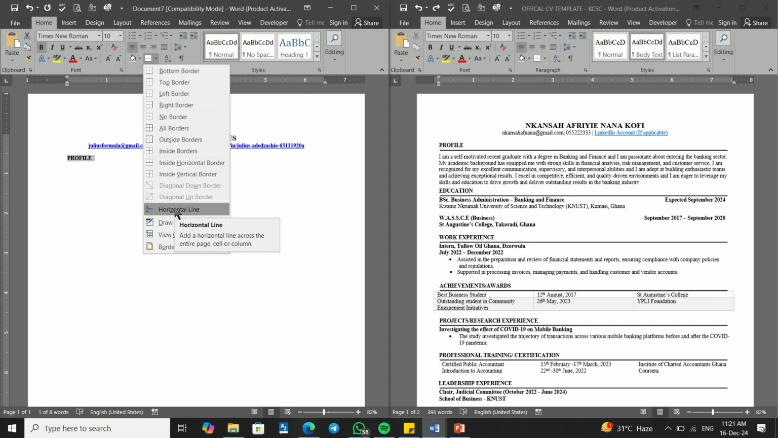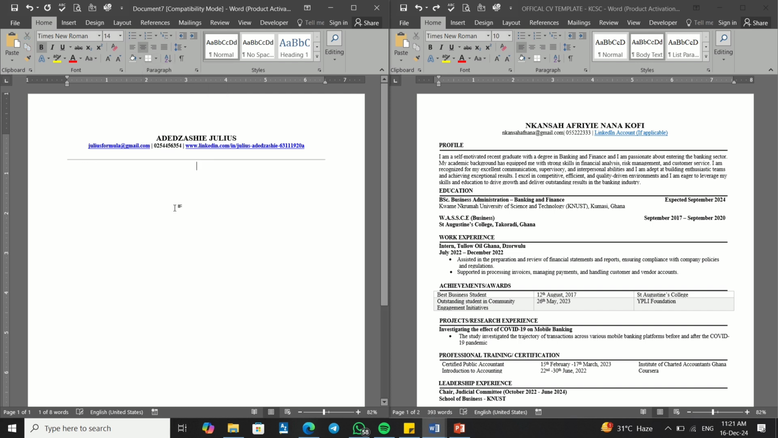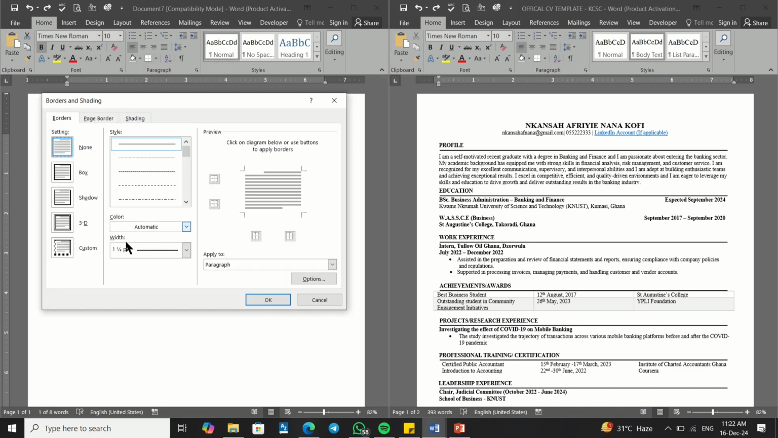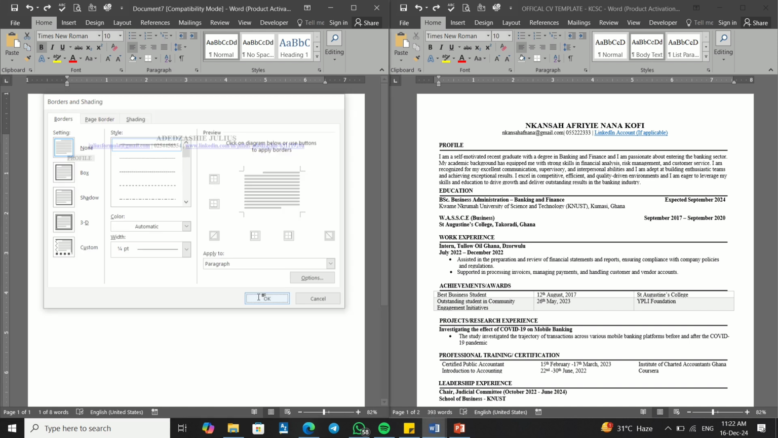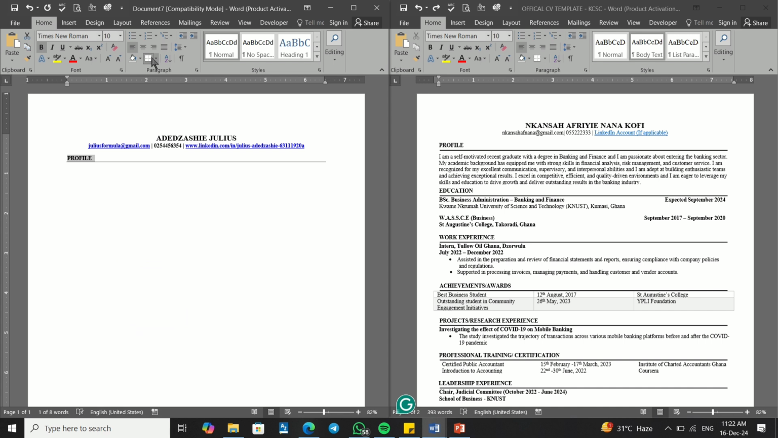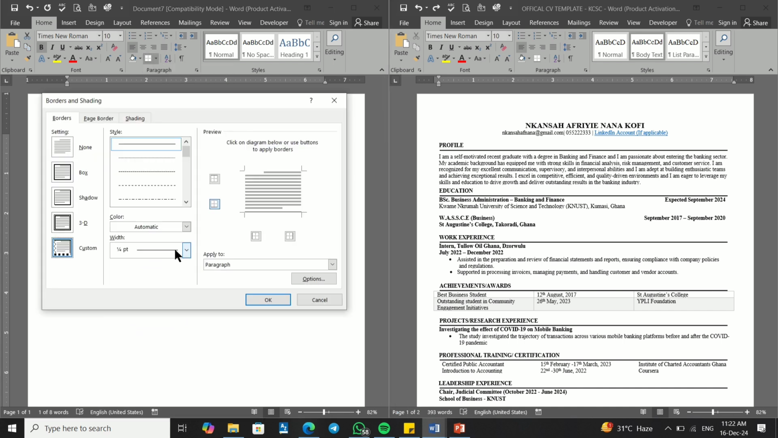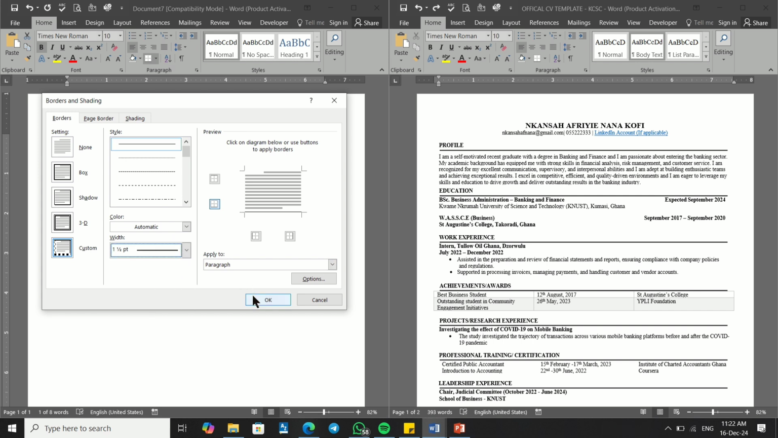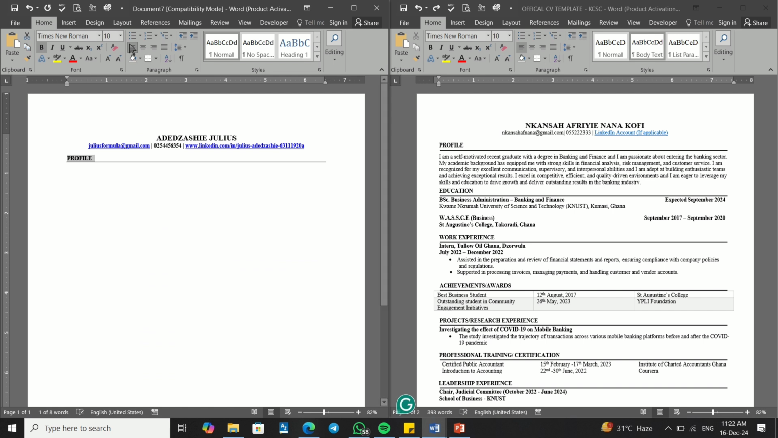This is what we can do. So you go to horizontal line. Sorry, horizontal line. You come here again, then you go to borders and shading. Then here you change the width. I made it 1.5. If you make it too small, look at this, it's very thin. I don't want this, so I'll go back and change it again to 1.5. This is okay. So click on OK.